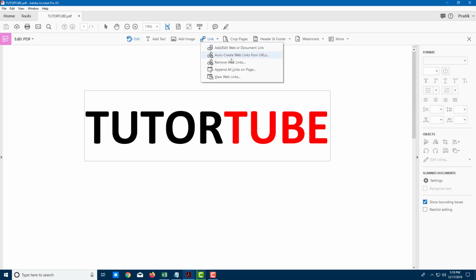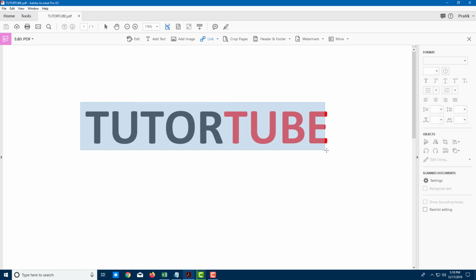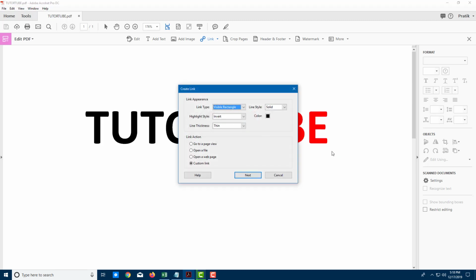So I can simply click on this right here. And over here, you have an option to add in a web link. So I'm going to click on add or edit web or document link right here. So let me just click on that. And I can drag around the text where I want the hyperlink to stand. So I'm just going to drag around just like that and leave it out.